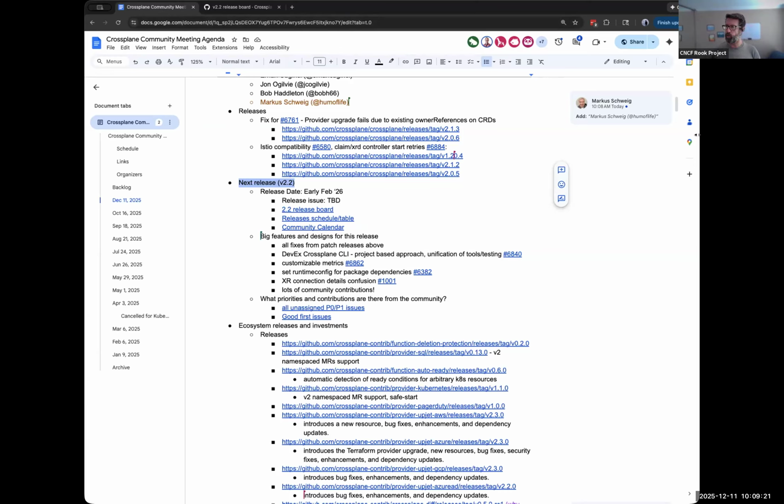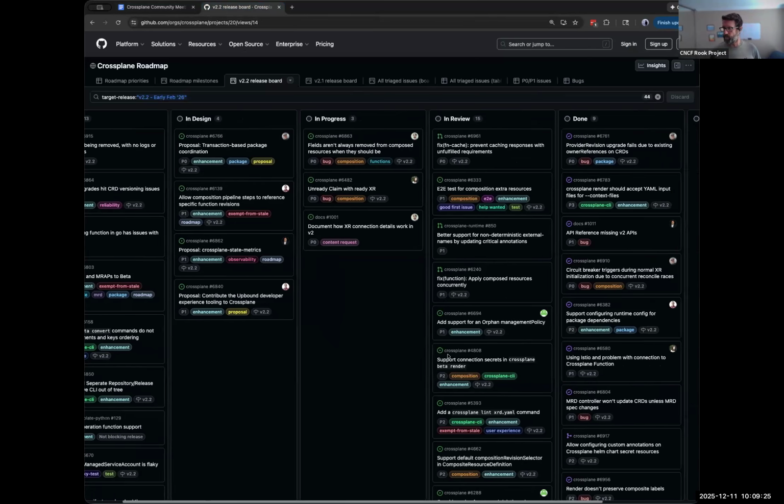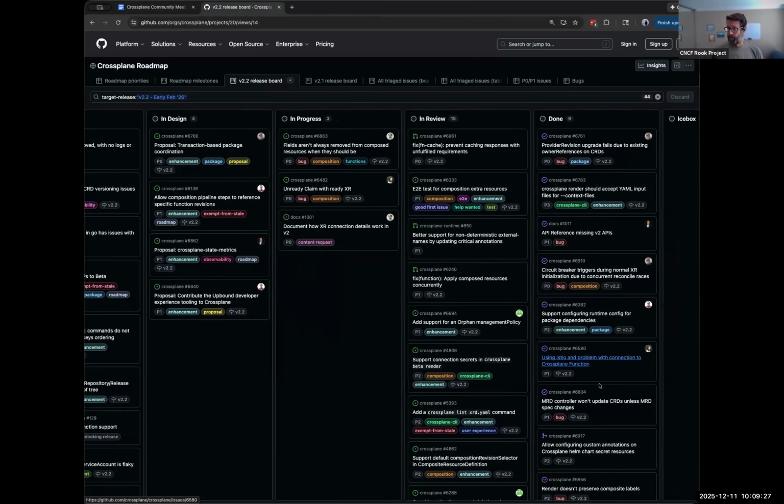Let's take a brief look at the release board real quick. I think we've already got a number of issues already fixed in the done column. We have a huge backlog again of PRs that are in review. I think we're doing a better job right now of making progress on those than we had over the past few months or so.